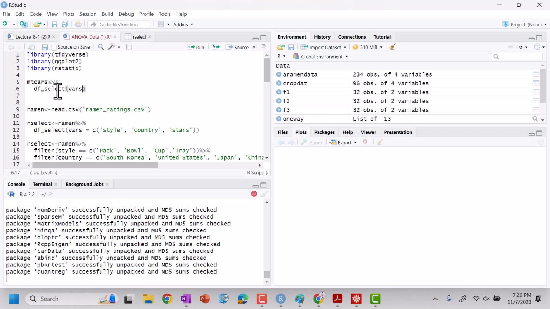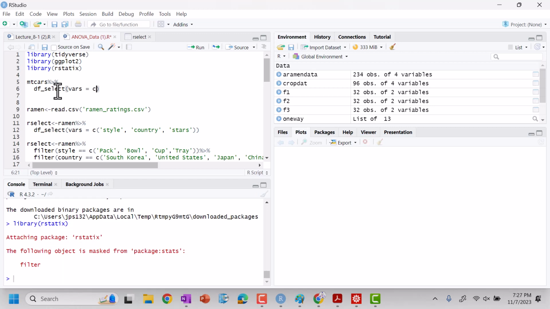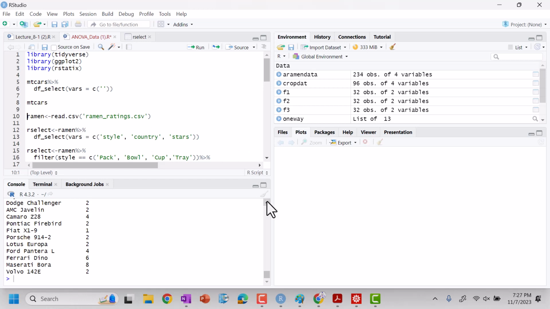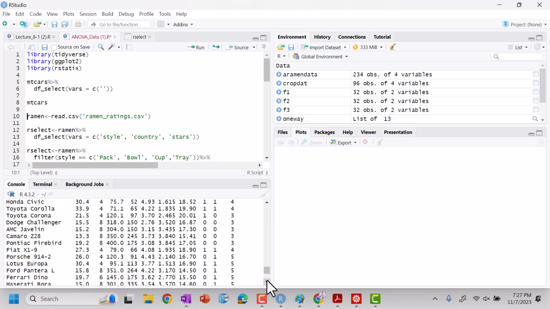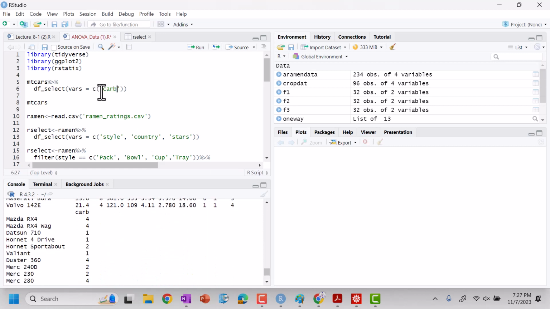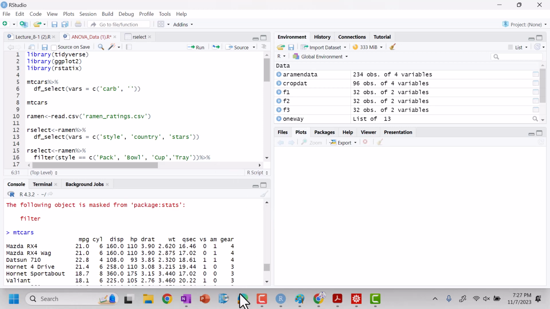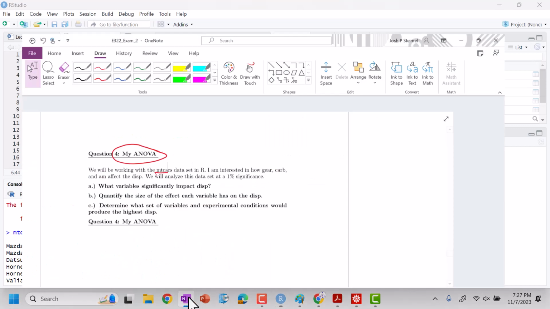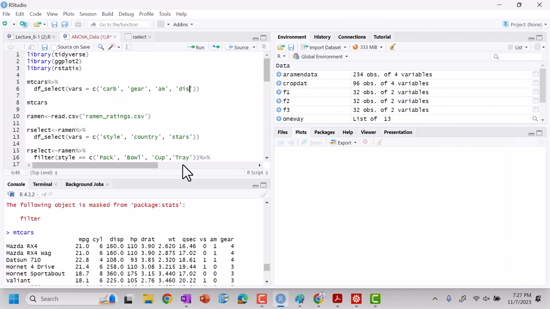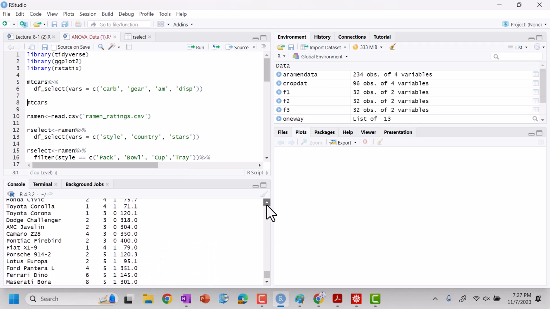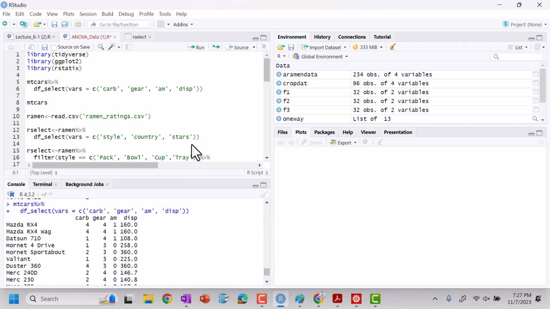And then we're going to have this vars equals c, and then we can select from mtcars. So let's go ahead and select carb. I want to select carb, gear, am, and then how that affects displacement, disp. Good, let's see if it does it in the order that we asked it to. Oh yeah, now we're cooking.